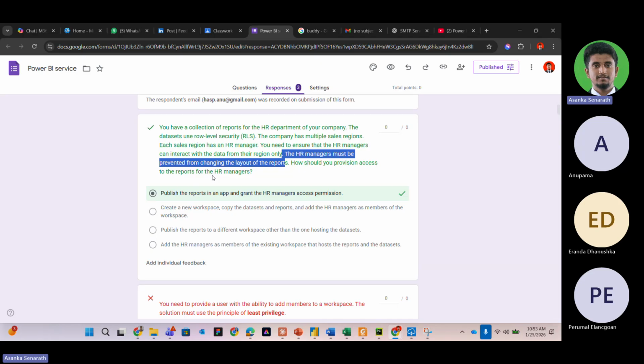They have given multiple options. Before we go to the correct option, let's discuss the wrong options. The second one says: create a new workspace, copy the dataset and report, and add HR managers as members to the workspace. What is it saying? We are creating a new workspace for HR reports, adding the datasets and reports, and adding HR managers as members to the workspace. Remember, if you add someone as a member, they have the privilege to change the report or layout. They can make any changes if they are a member.